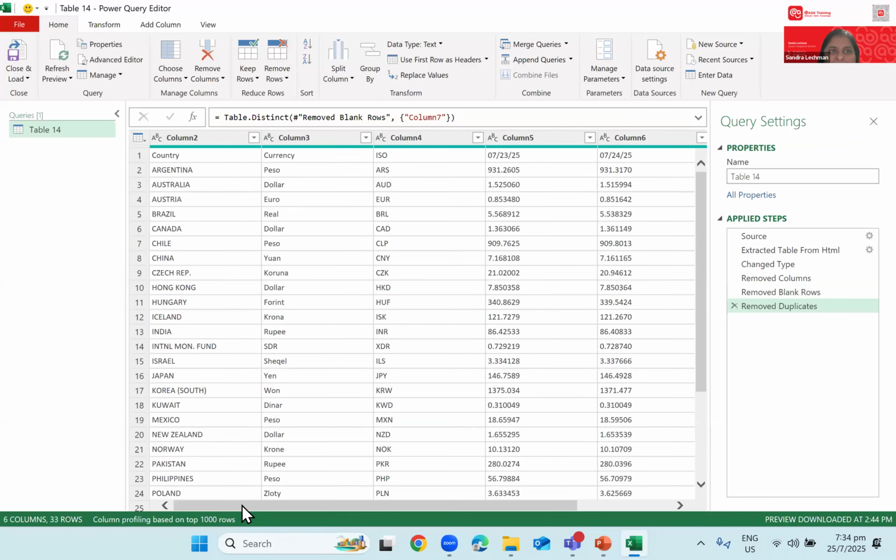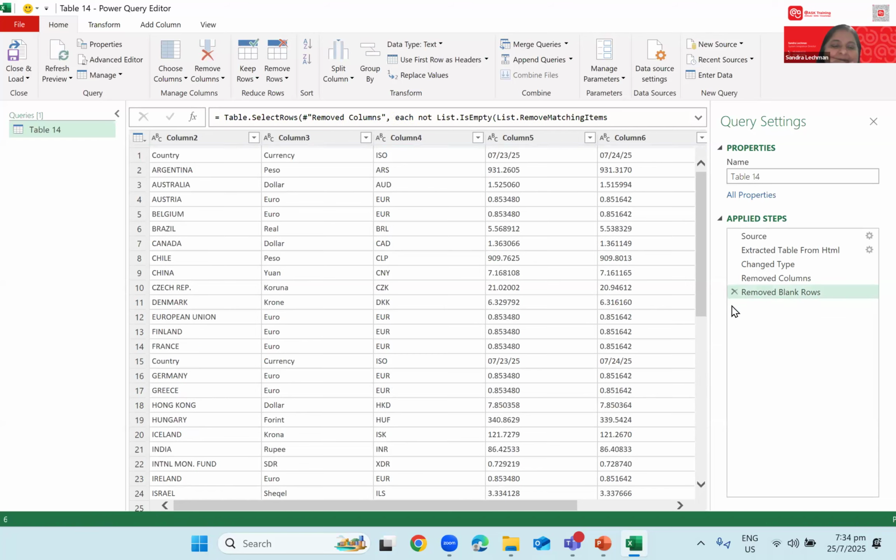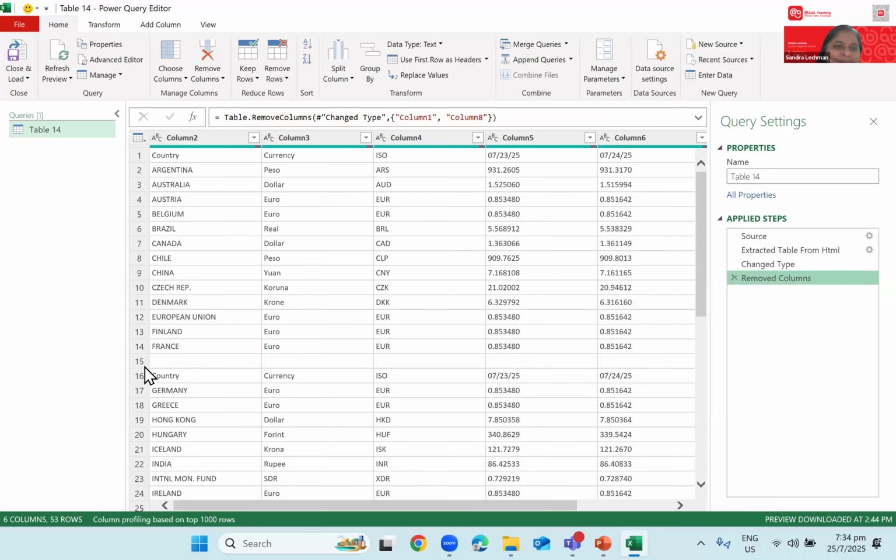Now, whatever I'm doing, on the right we have this Query Settings and this area called Applied Steps. They will record every step that I'm doing. So if I make a mistake, I can simply remove the step. Just mouse over, click on the delete icon. So my remove duplicates, the duplicate of the heading, you can see row 1 and row 15 here. Now remove blank rows.